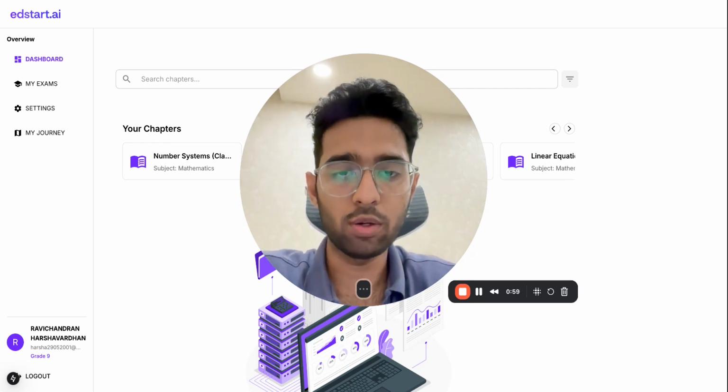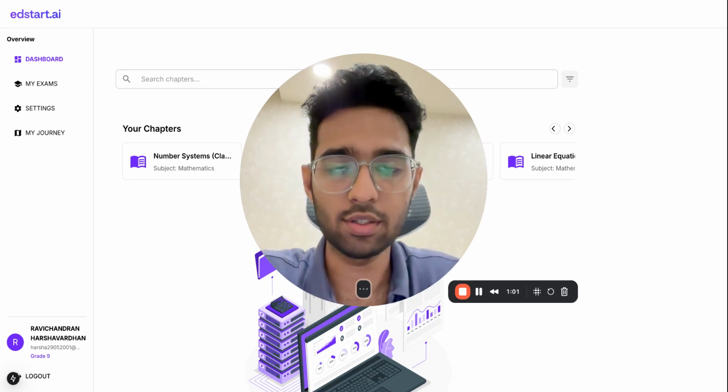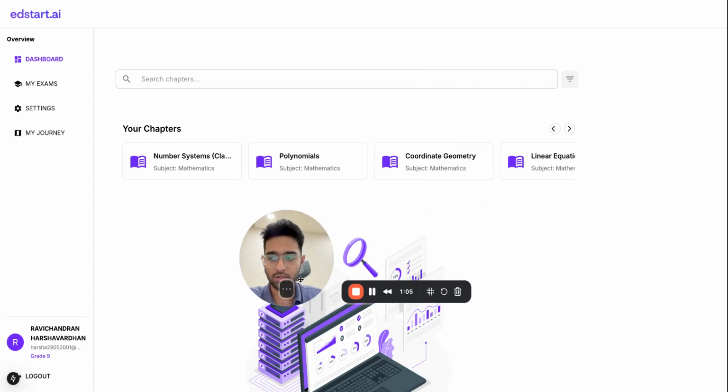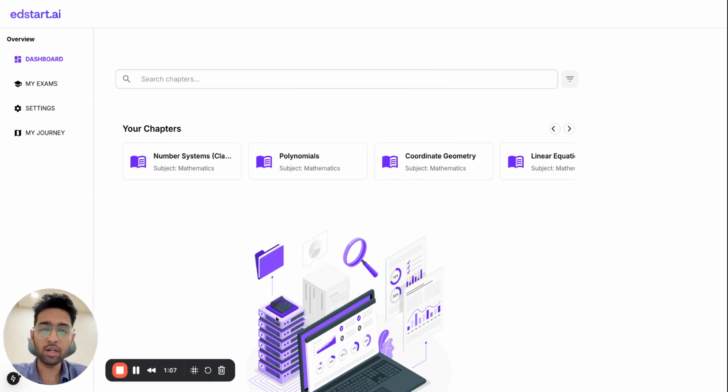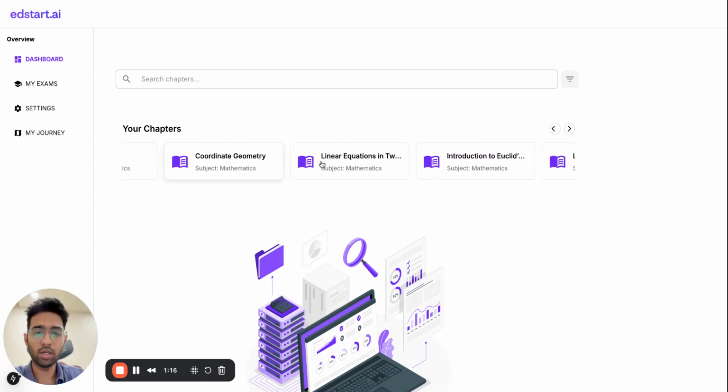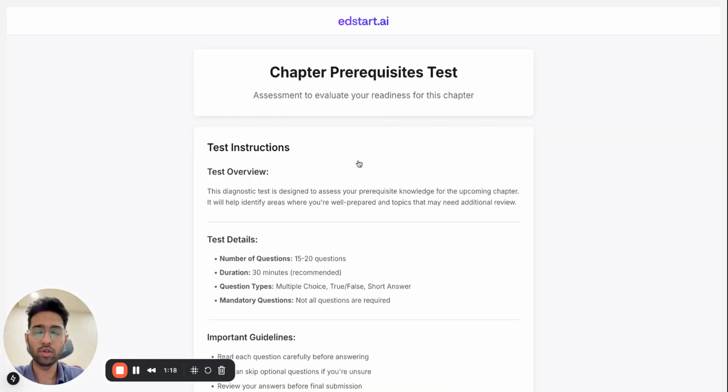So I'll give a short demo of the UI and other things, so that I can get a lot of feedback. So yeah, I have currently logged in as a ninth grader. Here I have listed chapters of the CBSE textbook of mathematics. I'll probably start with linear equations in two variables.